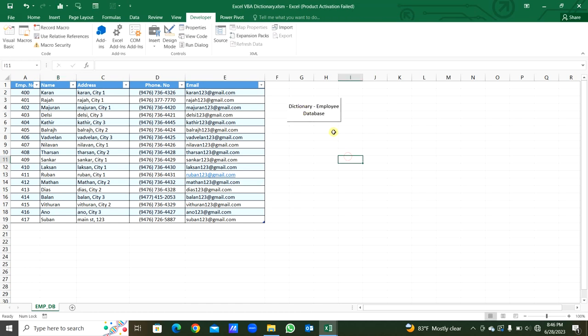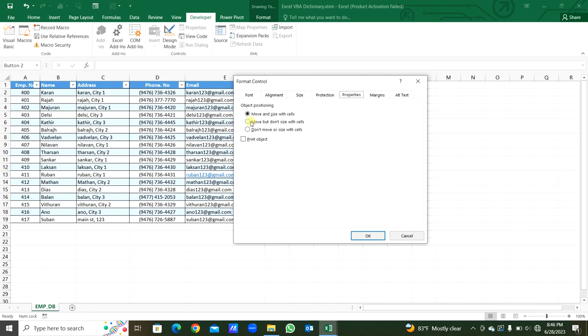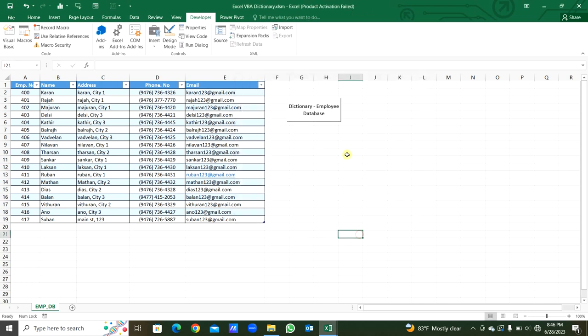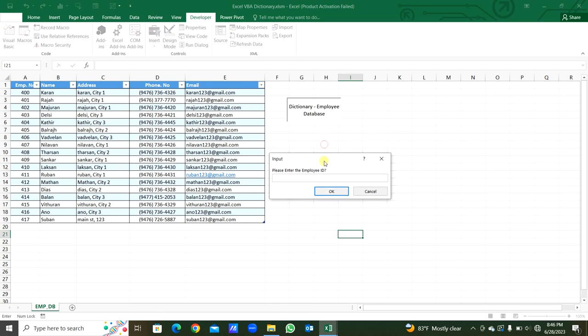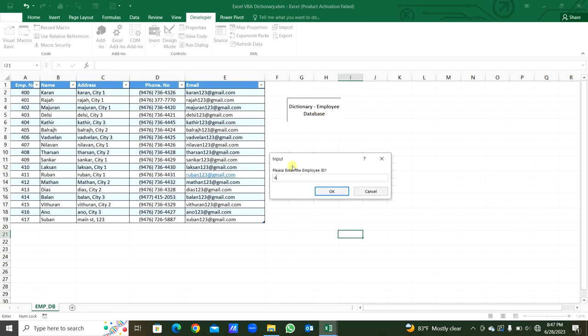Okay, right. Now what we have to do, right click this and from the format control, and then from the properties, tick move but don't size with cells. Okay, right. Now what we can do, click this button to run the sub procedure. Okay, you can see the input. So please enter the employee ID. We will type some text. Okay, there's nothing.